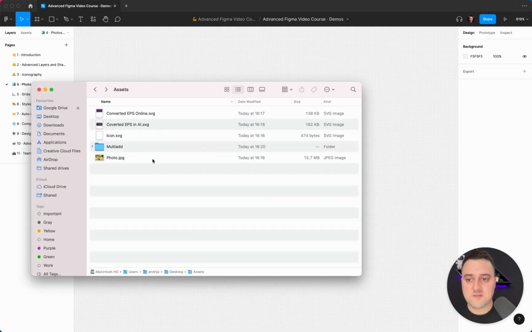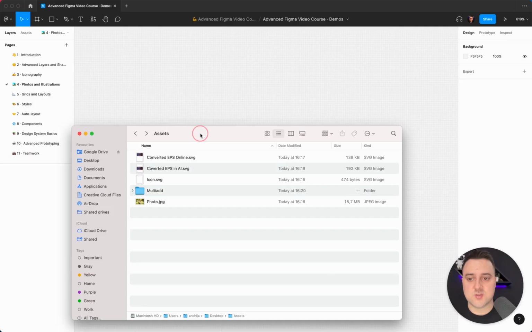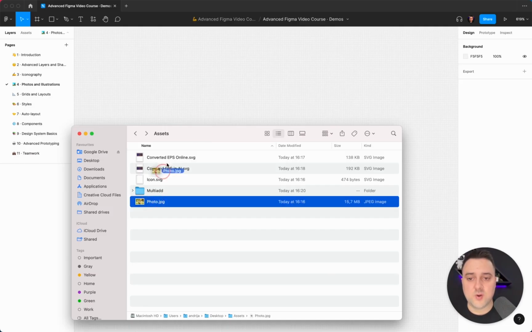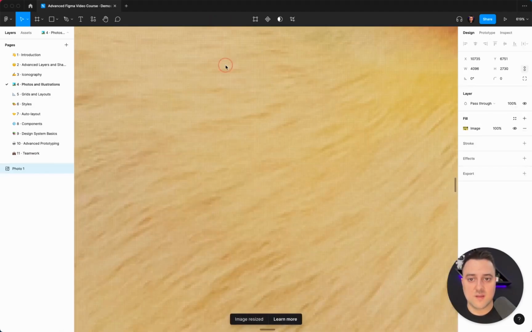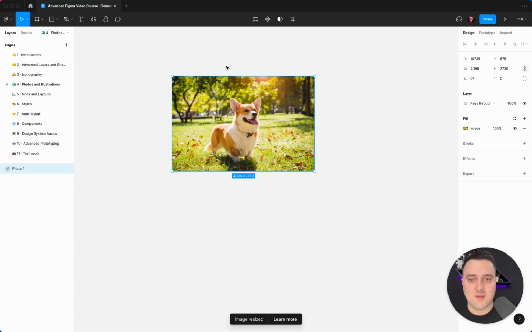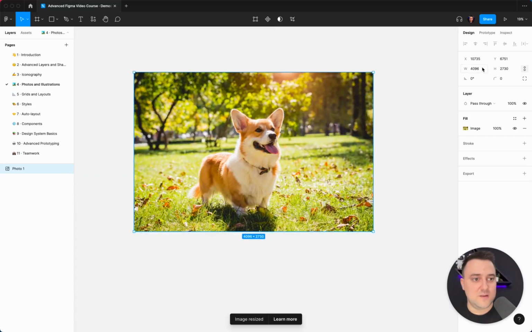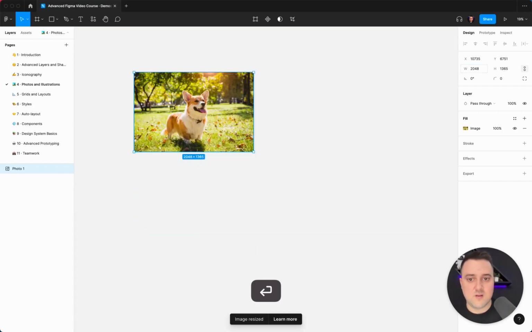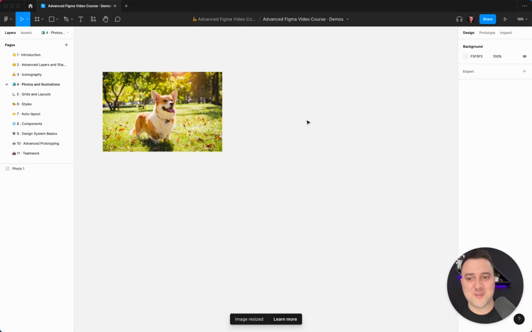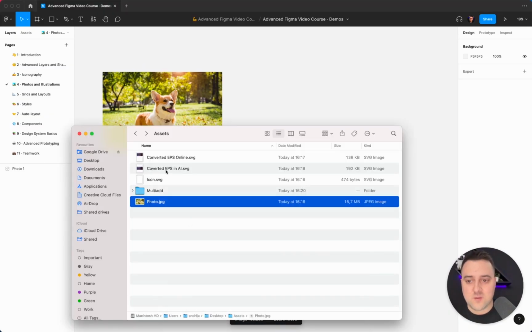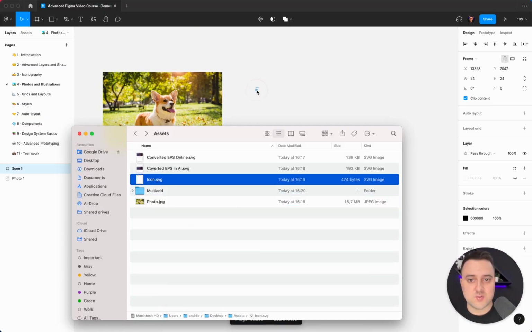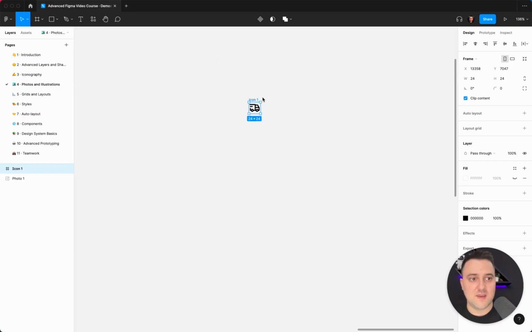But what happens if I have some things in here that I just want to drag into my file? So with photos, you can just easily drag them in like this, and you're gonna have your photo in size. You can control it then through here and do whatever you need to with it. When it comes to icons, you can also drag them just in here like that.